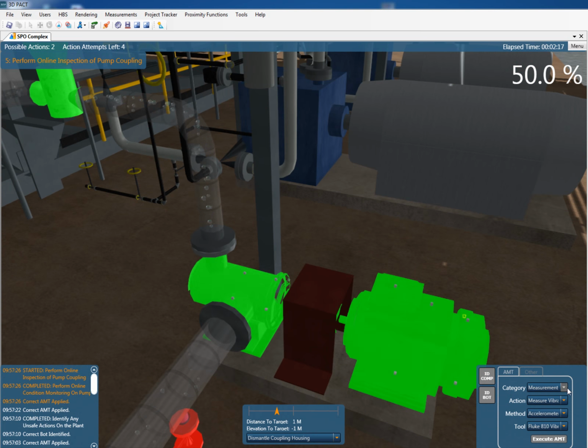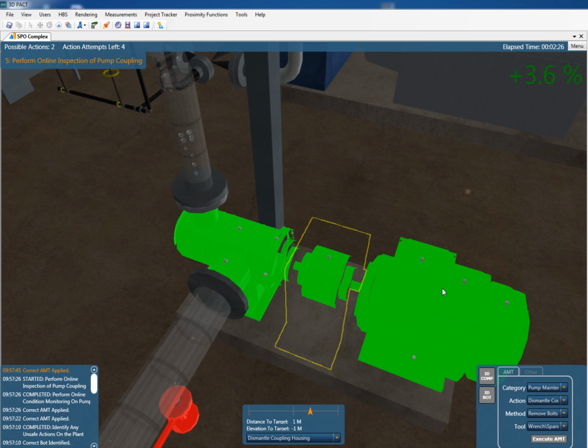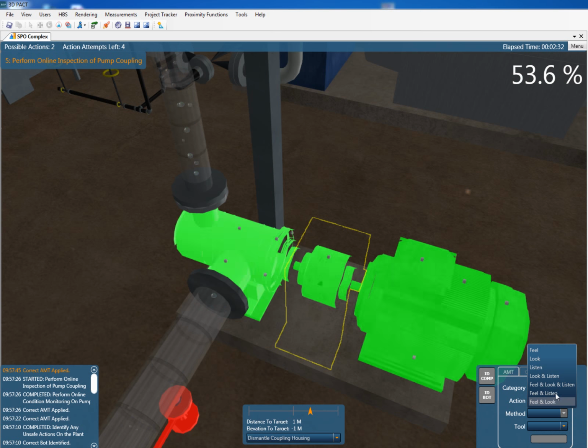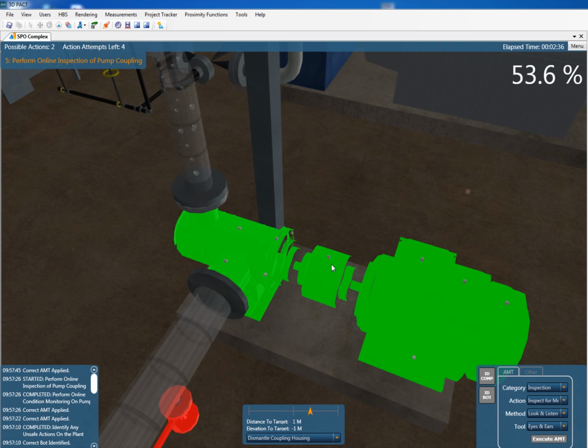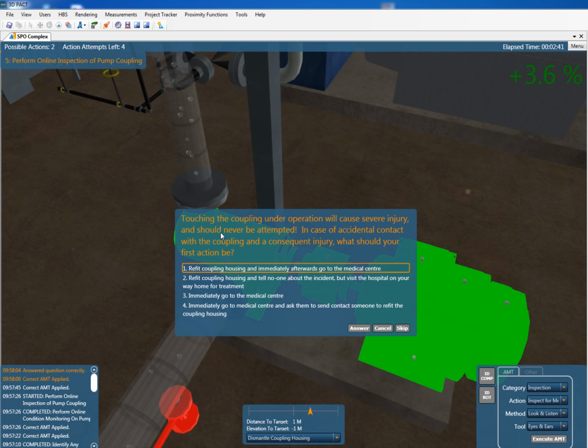You can combine tasks or different types of tasks for an objective. As in this case, he has to inspect the coupling, but first has to remove the coupling housing. So once he removes the housing, it will disappear in order for him to gain access to the equipment underneath. We also added some more questions here to test the trainee's knowledge of safety procedures relating to this task.